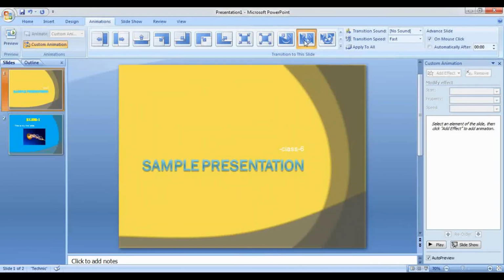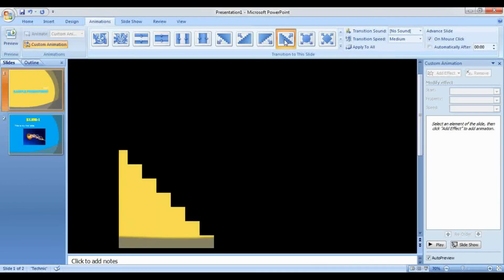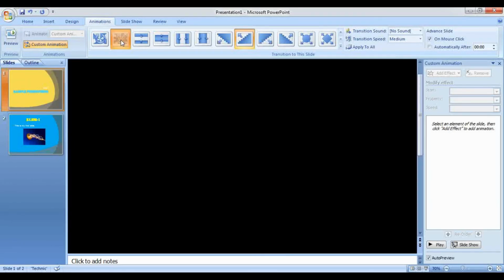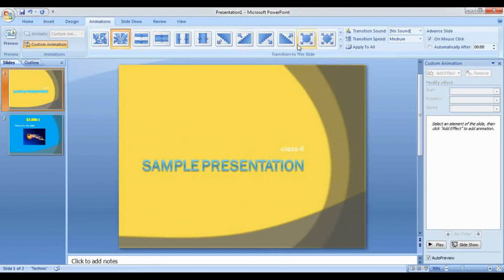Right now, if you see, the speed is really very fast. So to change the speed, I'll go to the transition speed and choose a medium speed. So now you can see very clearly how the different transition effects are applied. So select one transition effect which you like. You can then click on apply to all to apply the same transition effect on all the slides.